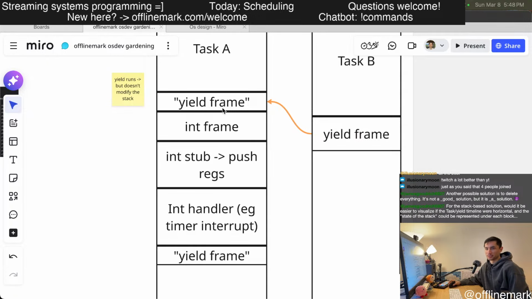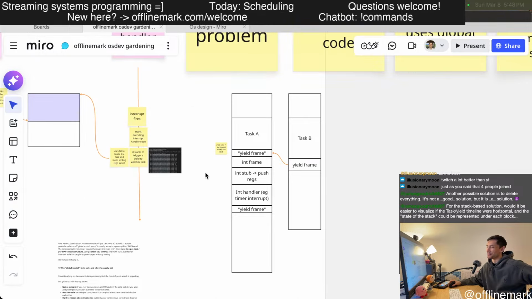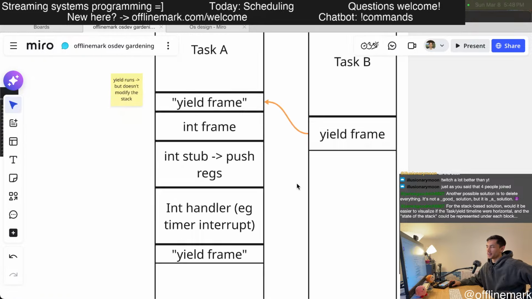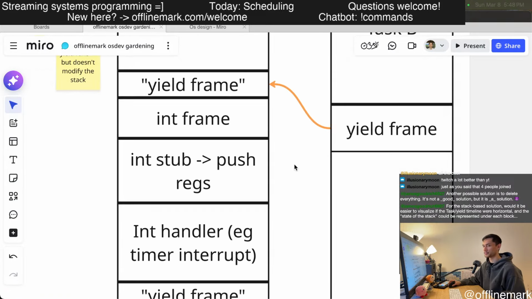For the stack-based solution, would it be easier to visualize if the task yield timeline were horizontal and the state of the stack could be represented under each block? Thanks, James. Yeah, that's maybe a good idea. More of a timeline view. Yeah, I apologize. I'm just trying to think it through in real time.